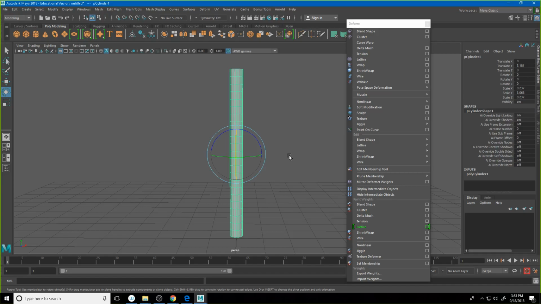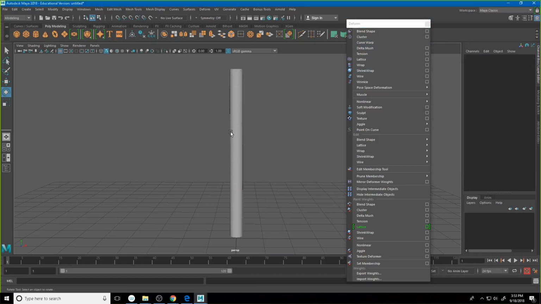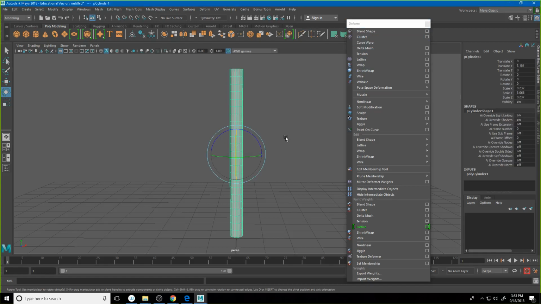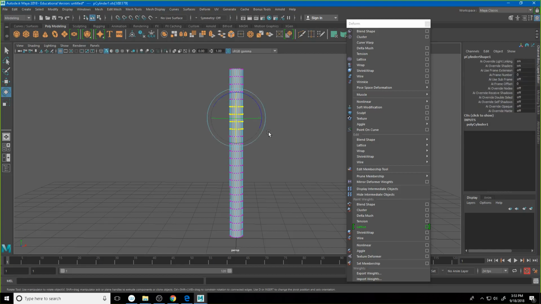A couple of them are kind of simple. So for example, there's this cluster, right? A cluster is just an object I can create, let me undo that. A cluster is just an object I can create to affect a certain set of vertices. So the first thing I have to do is select the vertices. So let's say I just want to affect these.